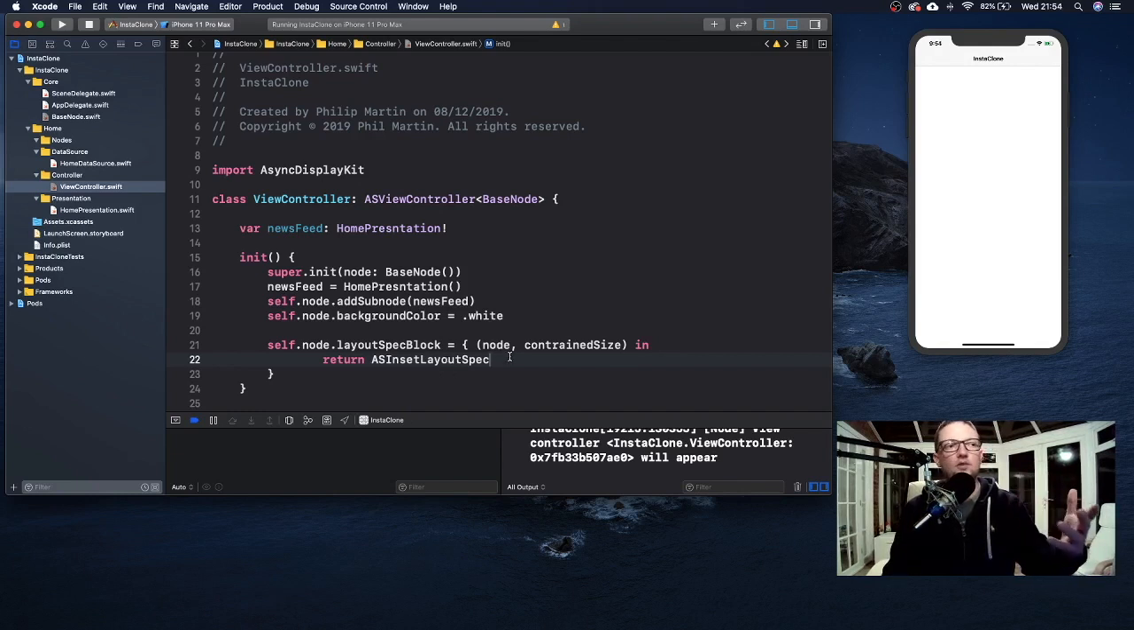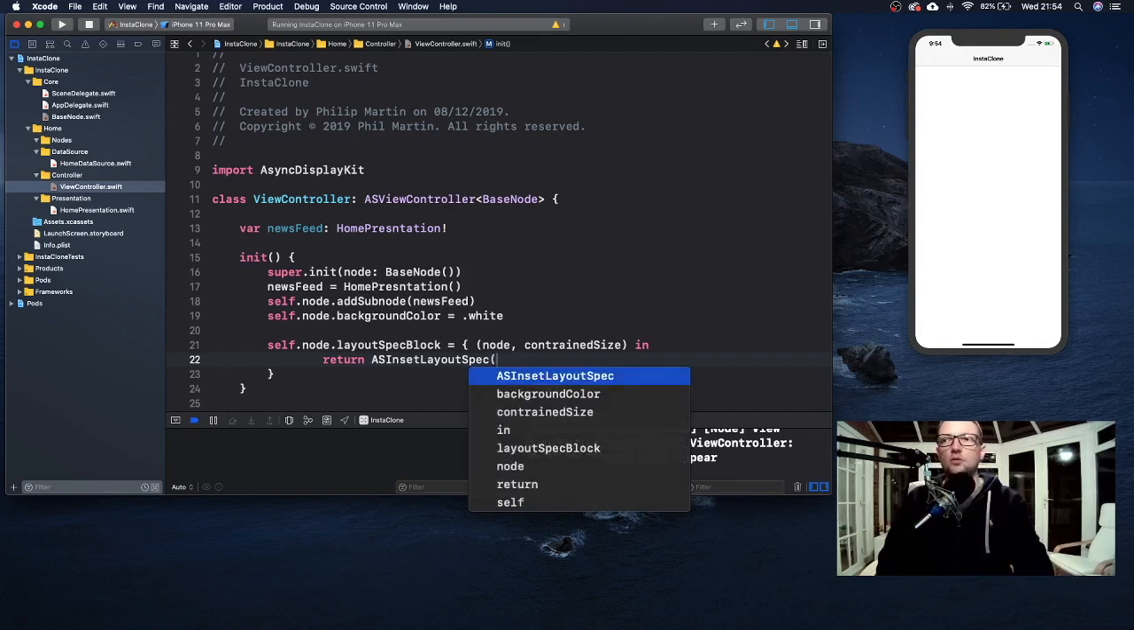You could use a stack view. You could use, I think it's a background overlay view spec. There's lots. If you look at Texture's website and look at layout specs, there's a whole array of different ones that you can use. But the majority of the time, you'll use either an inset layout spec, or a center layout spec, or a stack layout spec. They're the most common ones.